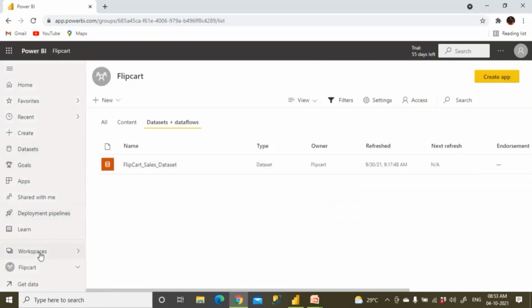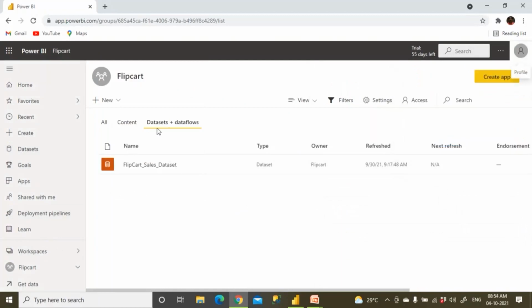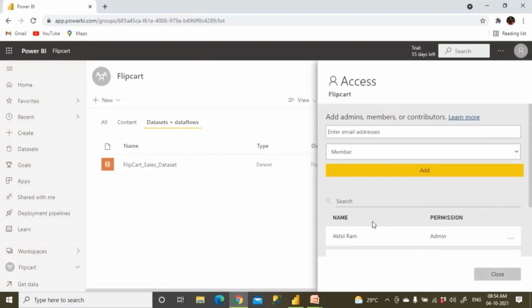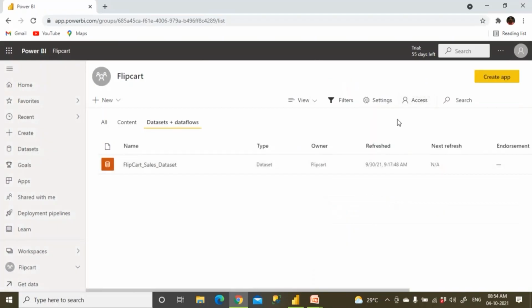So you can go to workspace. Step number one, you have to log in. Step number two, you go to workspace. Step number three, you have to come here. And if you want to know who are the people accessing this, you can simply click on access. Clear? You will come to know who are the people accessing the data set. All these people are developers only. Clear? If you want to assign or if you want to remove, you should be able to do that.